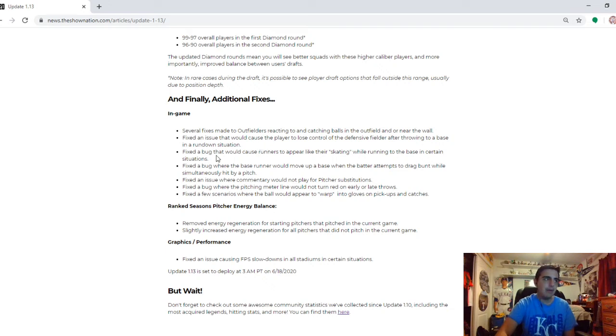So that's not going to be a problem anymore, because that was really frustrating for me, especially. I don't know why. I just would get pissed off every time that would happen. Also, they fixed a runner to make it look more like they were running instead of skating. So that's always good. Fixed a bug where a base runner would move up a base when the batter attempts to drag bunt while simultaneously being hit by a pitch. So he would basically get the benefit of the batter being hit by a pitch when he actually wasn't.